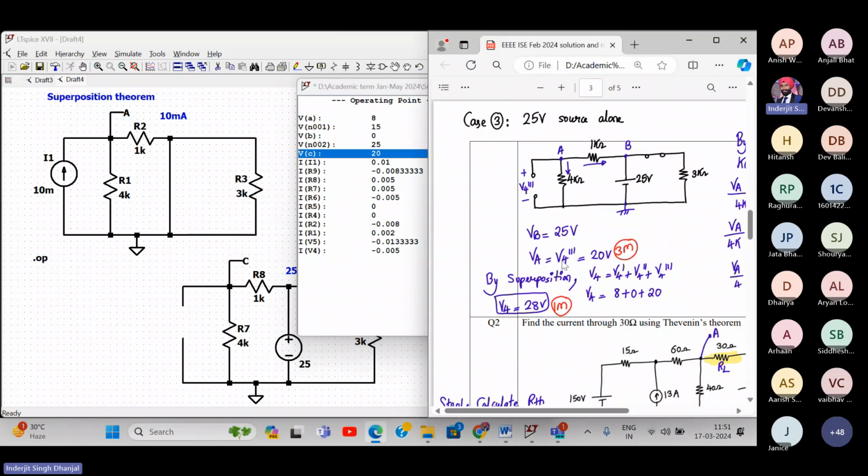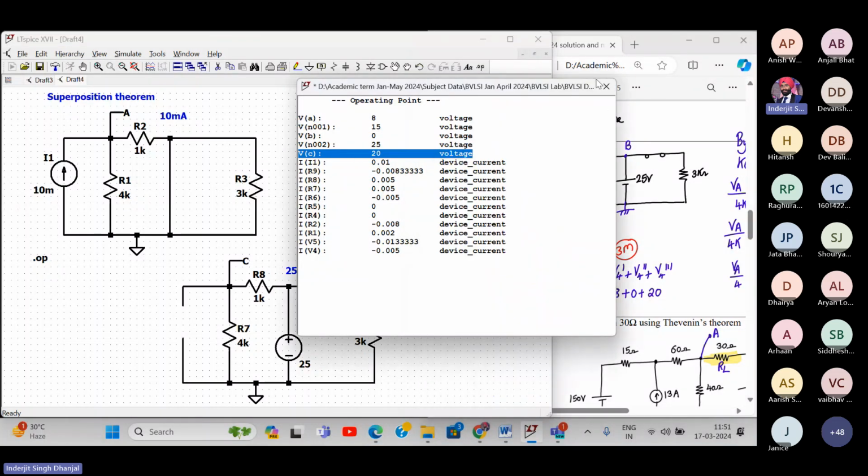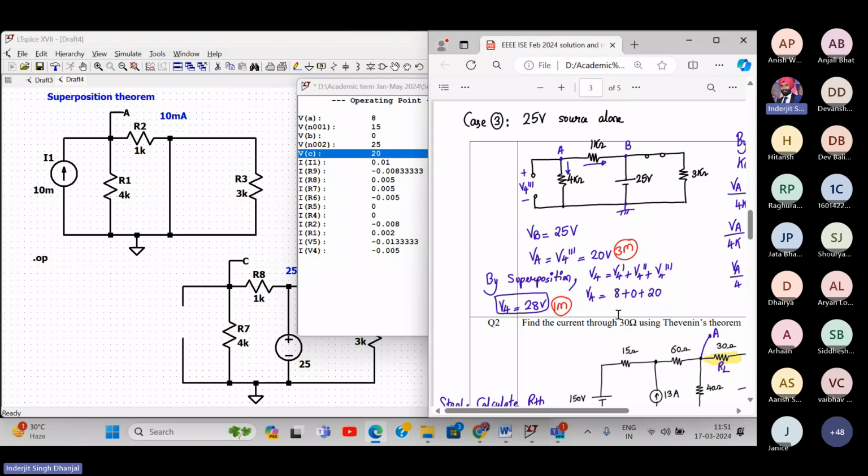See, V4 triple dash. Now, as per the superposition theorem, we will add V of A plus V of B plus V of C, which is 28. Got it? So this is the way we get the result of the superposition theorem.